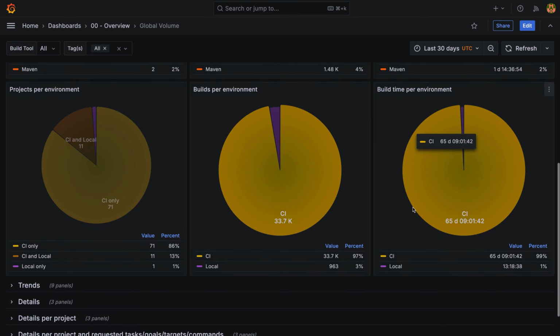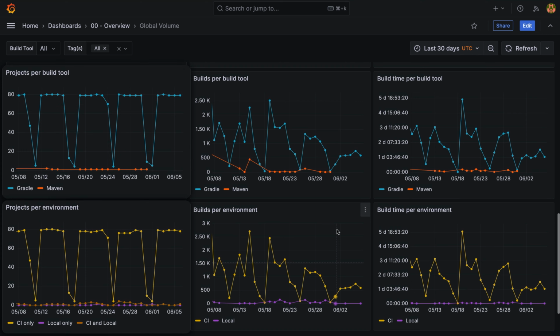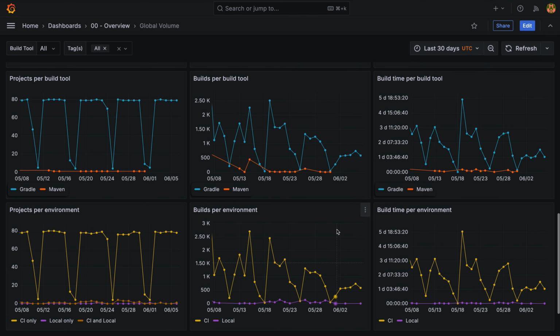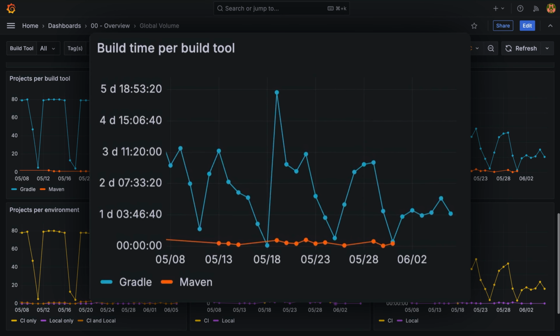Now let's examine a more granular view. Develocity Analytics breaks down projects, builds, and build time by build tool and environment. This reveals which tools or environments consume the most time, indicating where to focus optimization efforts for informed decisions. This initially reveals areas for deeper investigation by highlighting unexpected build time distributions across tools.